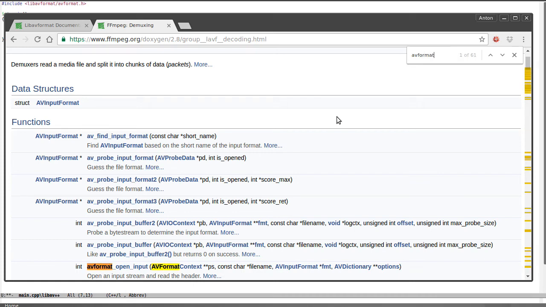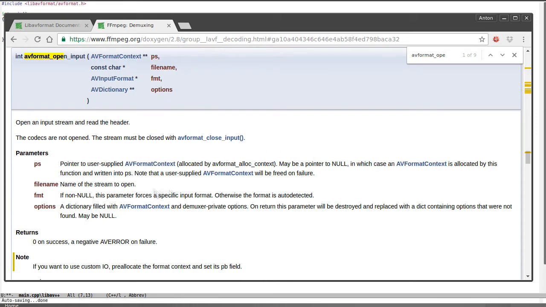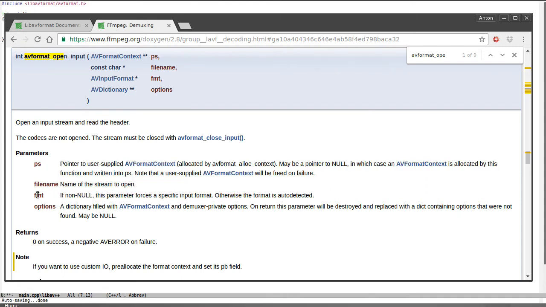AV format open input. So here, you need to provide an input format and a dictionary. If you want to force a format, you can specify it in the input format, and sometimes it's useful. For instance, there are a lot of files that do not have meta information embedded. Sometimes you can figure it out by extension, right?